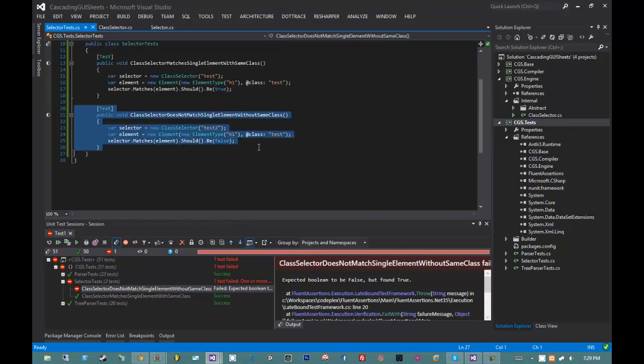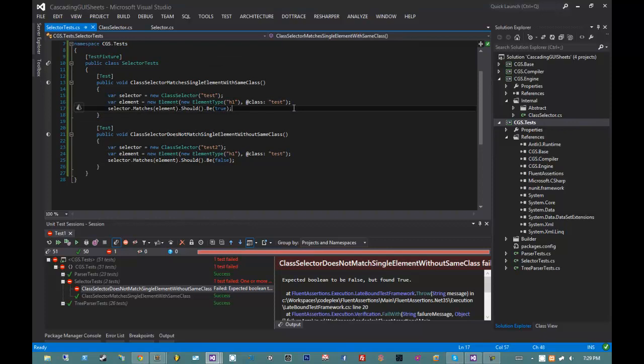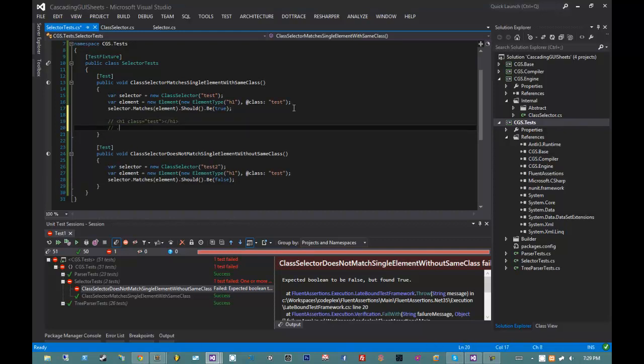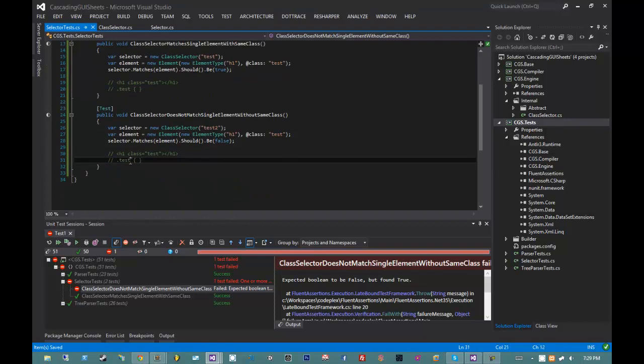So I need to go ahead and write a class selector implementation that will match if the element passed into matches has the same class as what I instantiated the class selector with. I'm also going to visualize each one of these examples using basic HTML syntax. So in this case, we have an element of type h1 with a class of test, and then we have a class selector of test. So this selector should match this element. However, if I were to visualize this one, in this case, we have a class selector of test2, so this should not match this element.